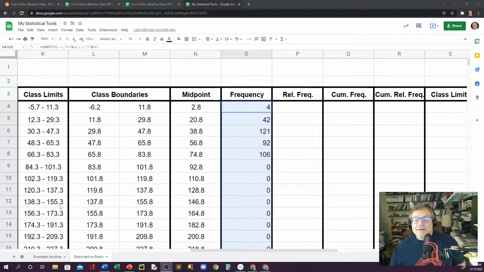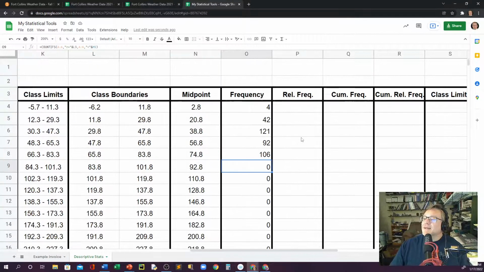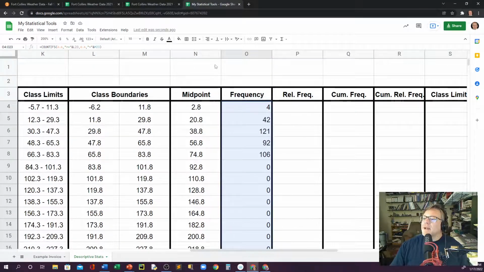So the frequency table is accounting for everything. It's counting everything once. It appears to be functional. Okay. So very, very nice. And for count data, I kind of like to make it right justified here, but let me make the box correct again.